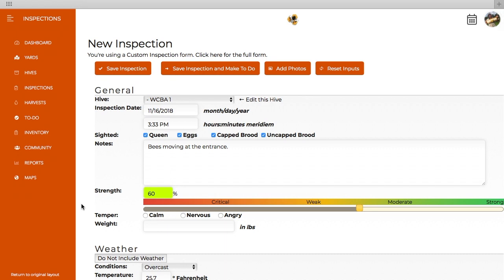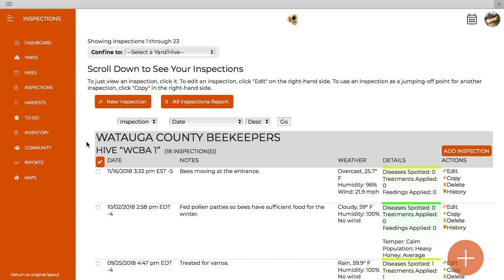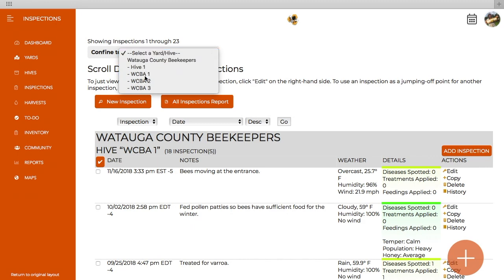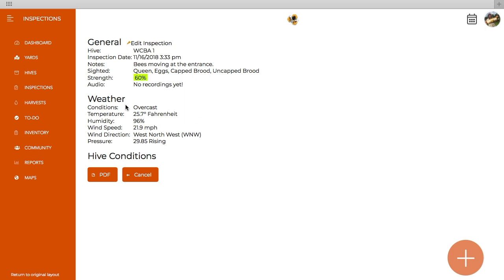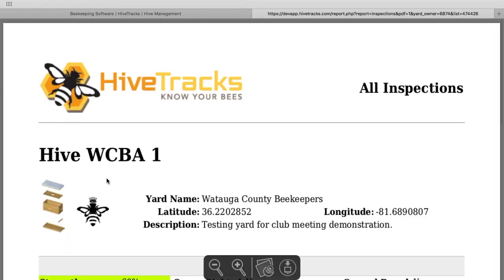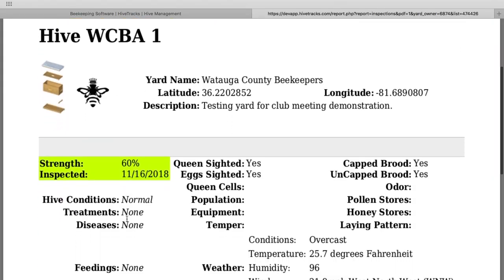Once you've completed the inspection, we click Save Inspection, and we notice back at the yard level we can see the most recent inspection for this hive was done right now, and it gives us a summary of some of the things for that hive.